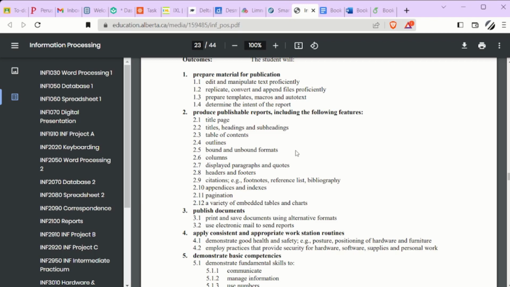So we'll look at setting up the bound formats. Most text documents, word processors, use unbound formats by default. So the question is, how do we make a bound format?